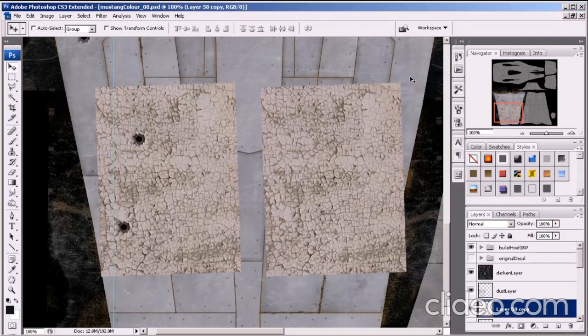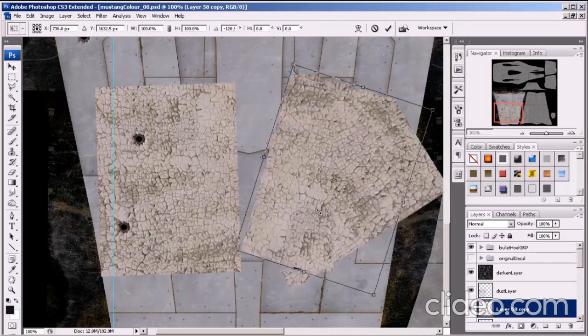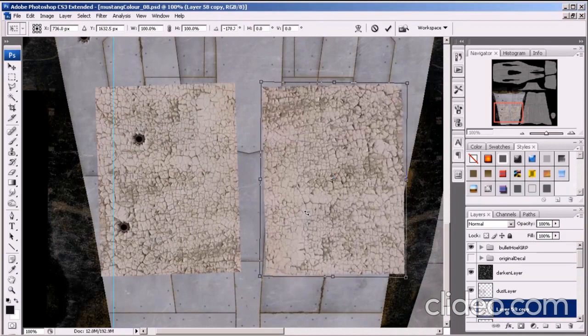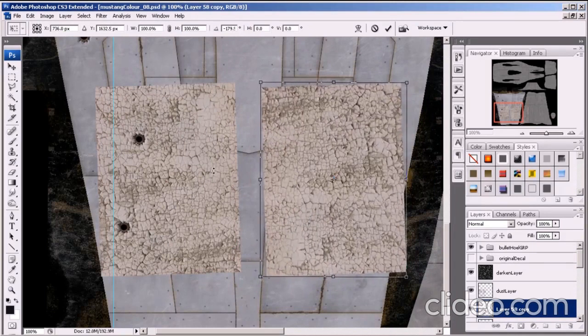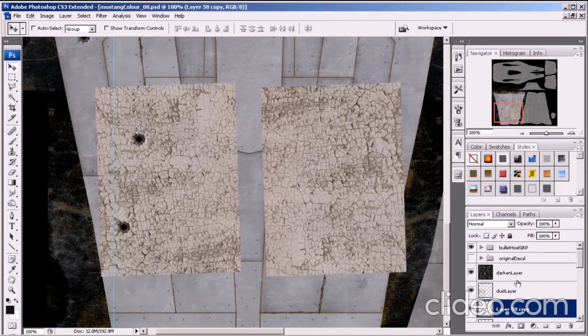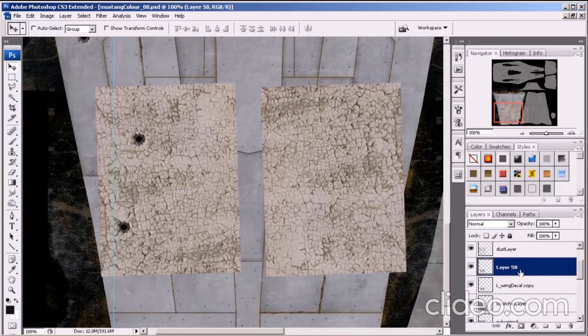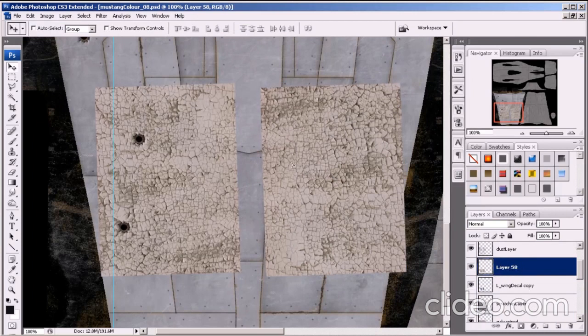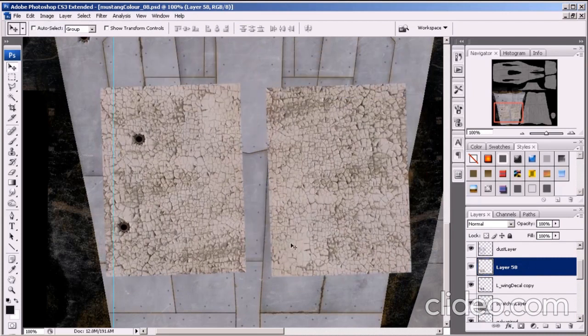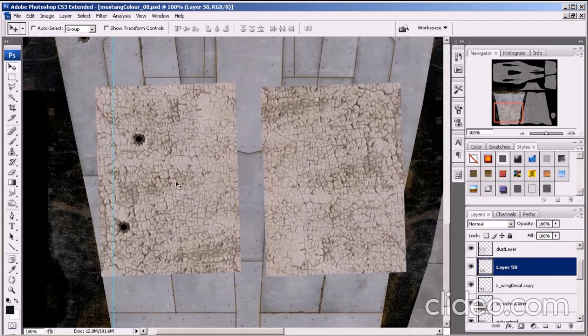I might want to just rotate this, or you can flip it, or any way of making it slightly different to this one. And then we'll Control E. Remember that merges the selected layer down onto the layer beneath it. So if we move it, they both now move together. So we need to select areas that we will want to remove from the decal.